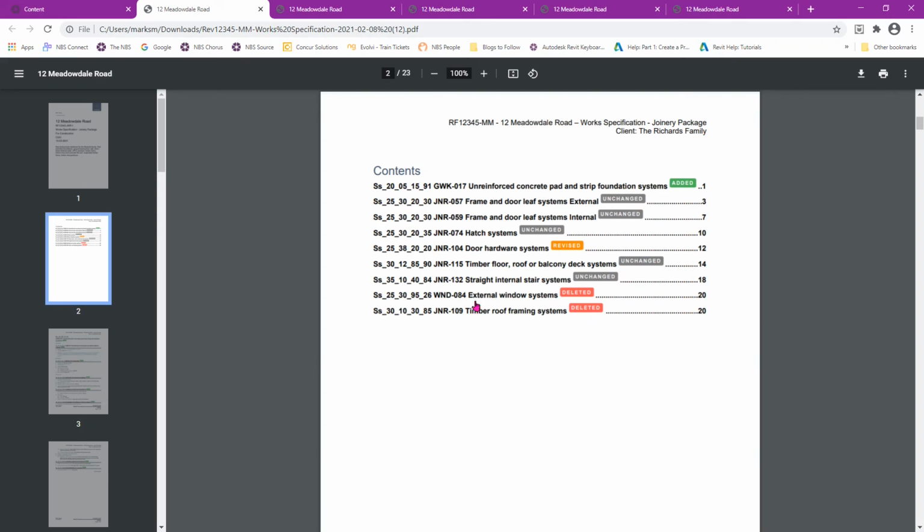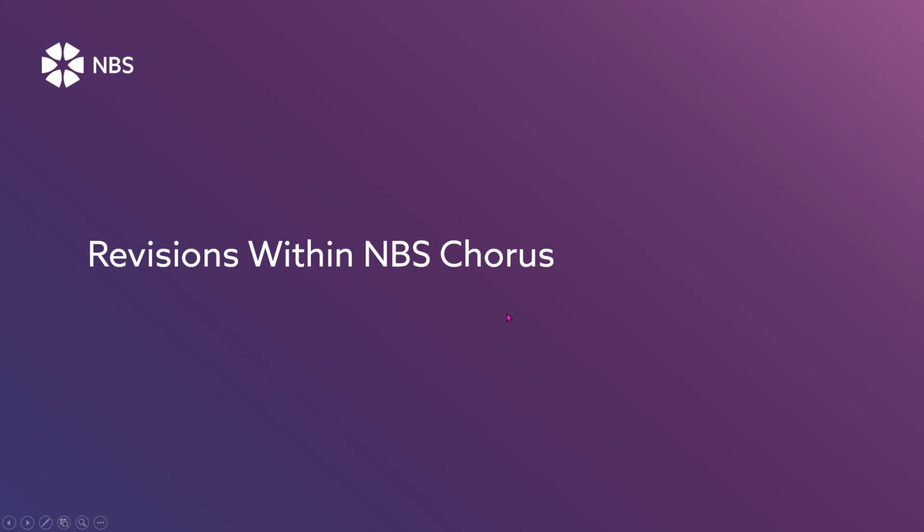Also, the timber roof framing system is shown as deleted. I know I haven't deleted this system, so again, it's flagged up as an error on my part when I was selecting those systems to publish. So that's all I wish to cover in this masterclass session. I'll just jump back to my PowerPoint.